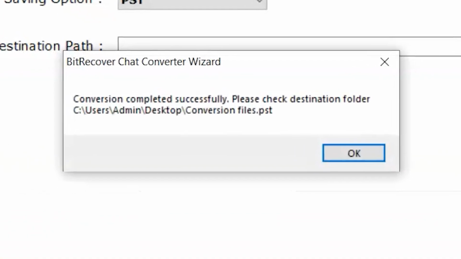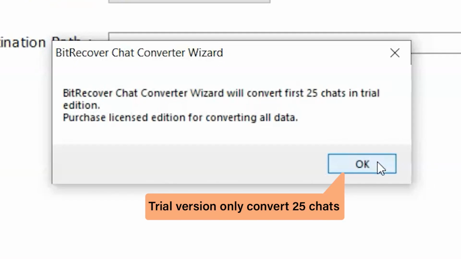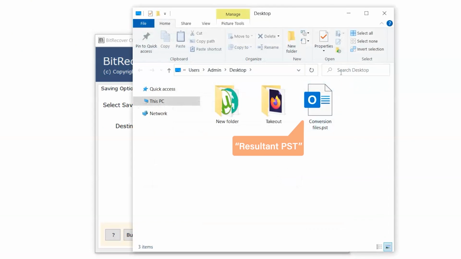When data is completely converted, click on the OK tab. The trial version only converts 25 chats. Here you see the converted file.